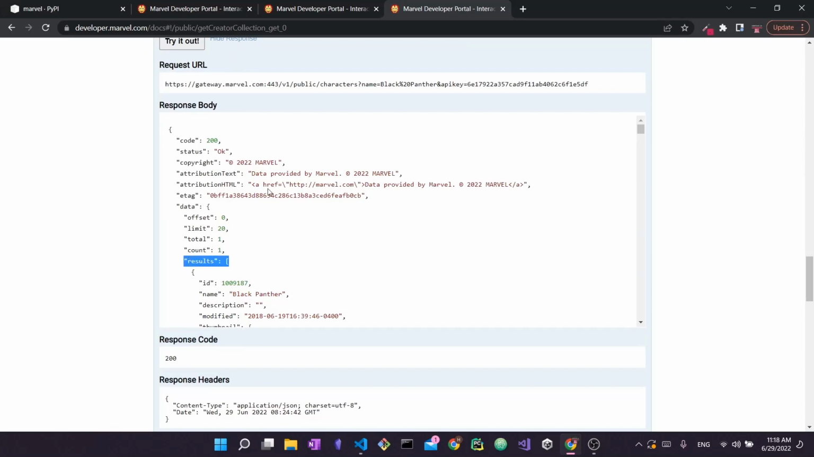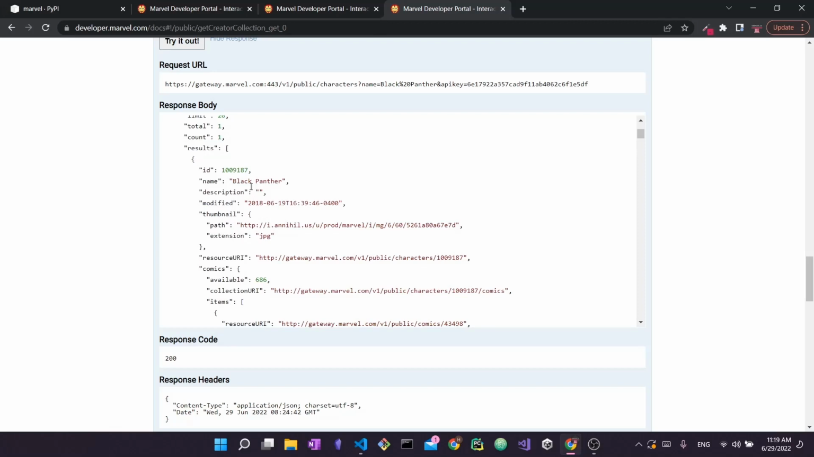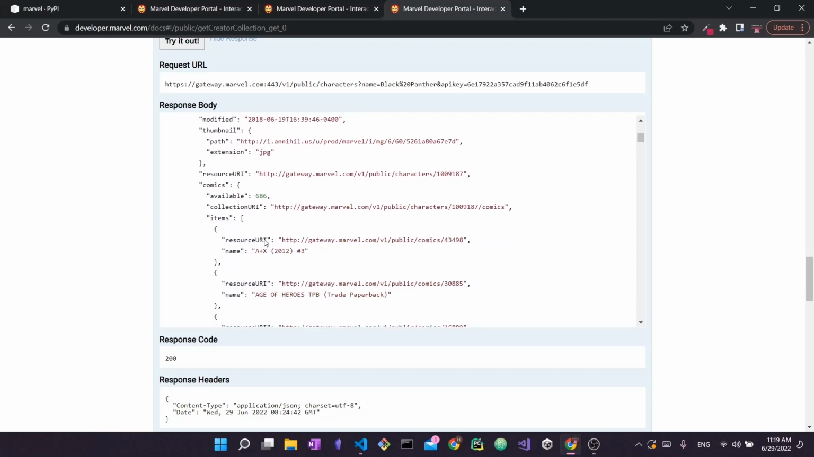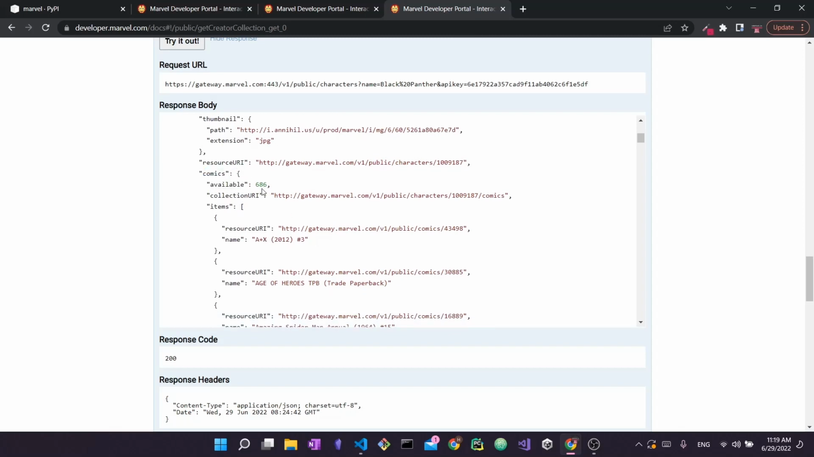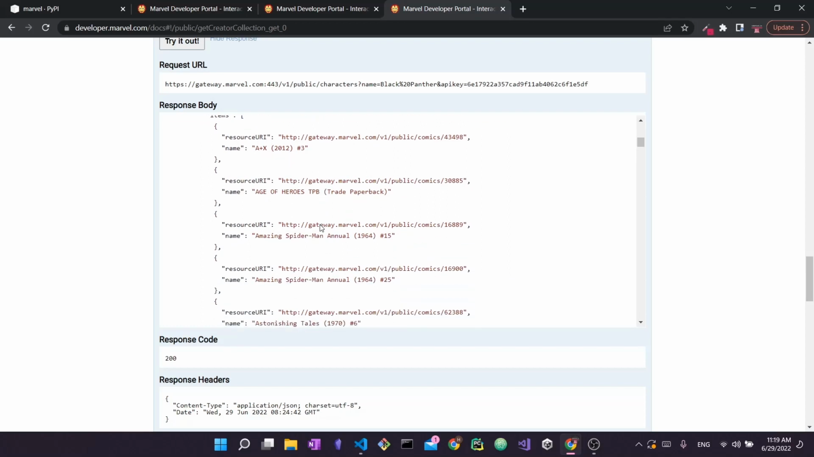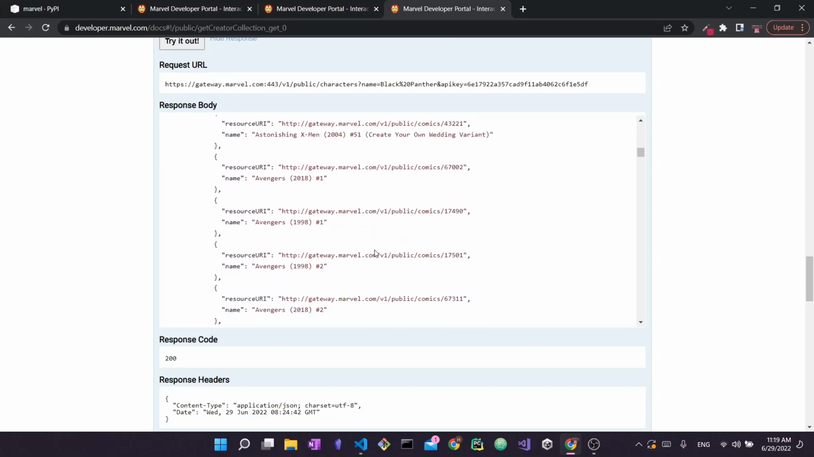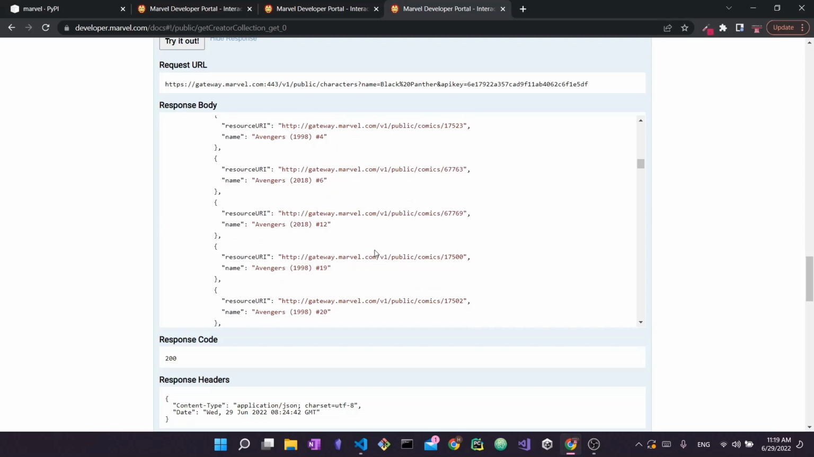So again, there's lots of information returned in this response body, but where you will find your data is inside this results array right here. So this results, you can see the first result is someone called Black Panther. You can see his ID is this much. And then you can see all the comics that are available. He is in 686 comics. Each comic has the following names. So you have A+X 2012, you have Amazing Spider-Man Annual, and so on. So if you keep on scrolling, you can find names of all the comics that Black Panther was in.